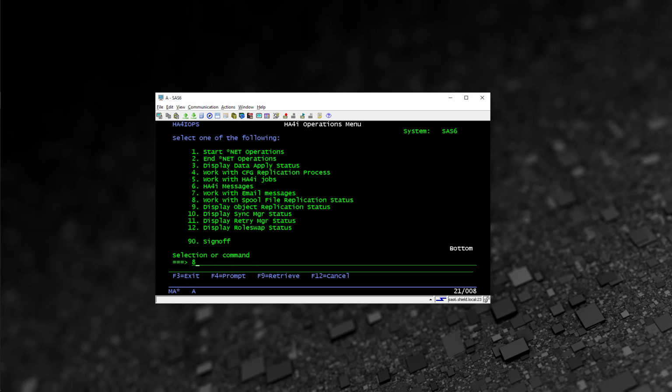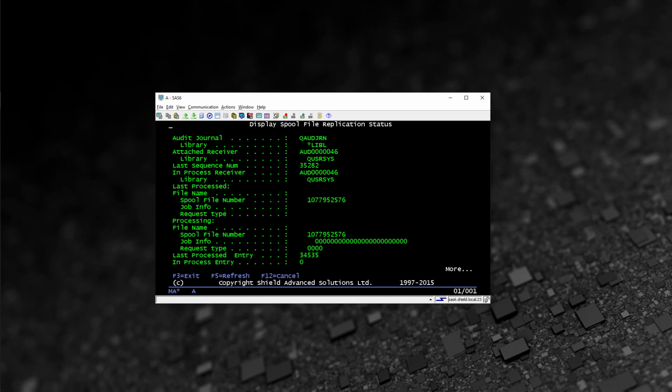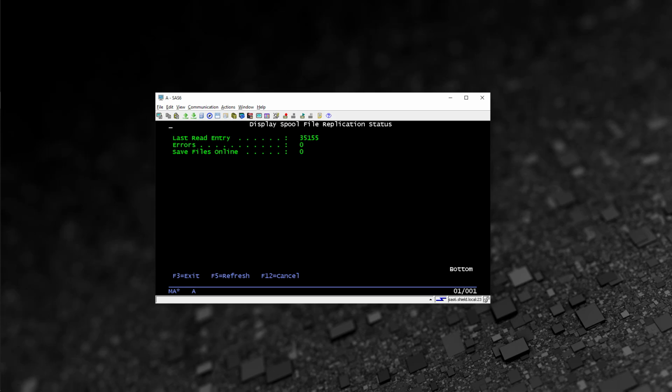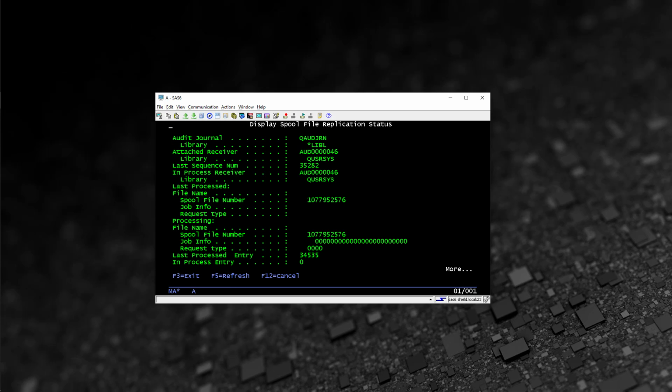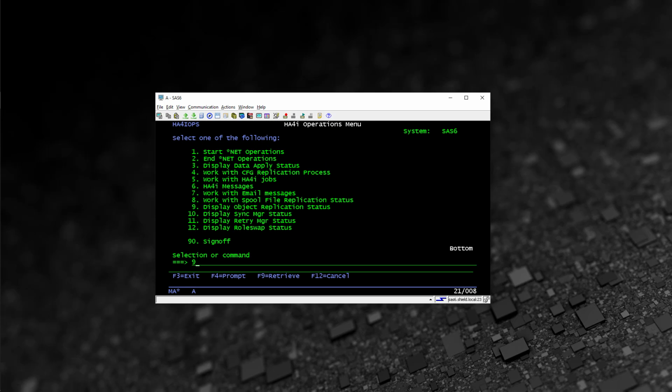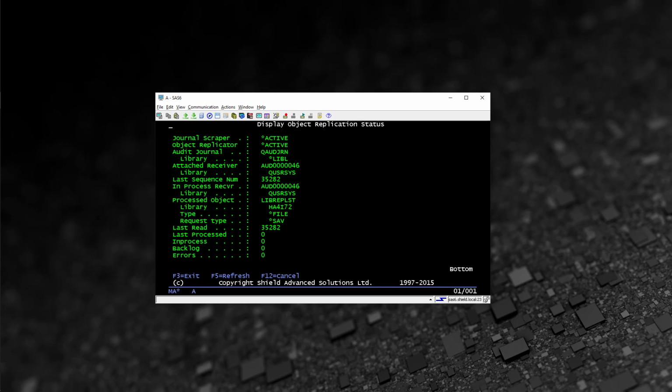Option 8 will display the spool file replication status. These values are pulled from the source system, and we are able to see what has been processed from the spool file replication processes. Option 9 displays the object replication status. This pulls the status from the source system, and we are able to see the last process object as well as the last sequence number applied from the QOD journal.